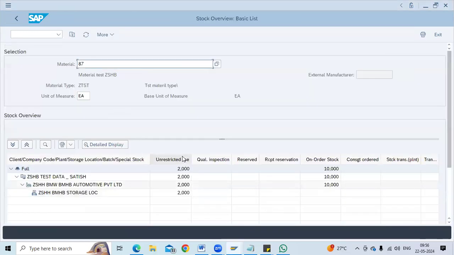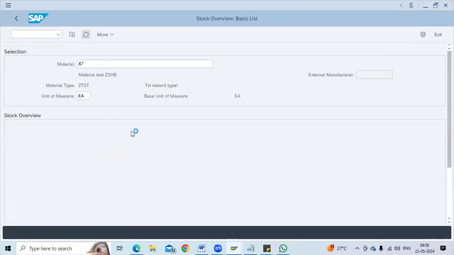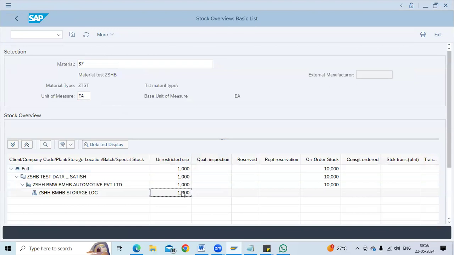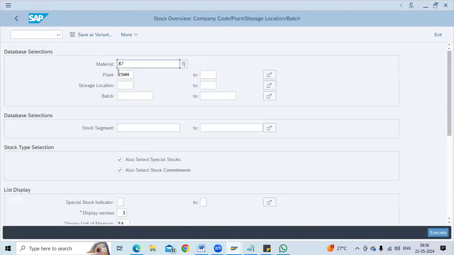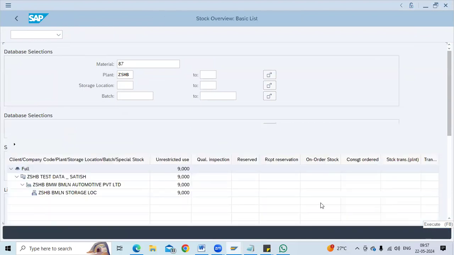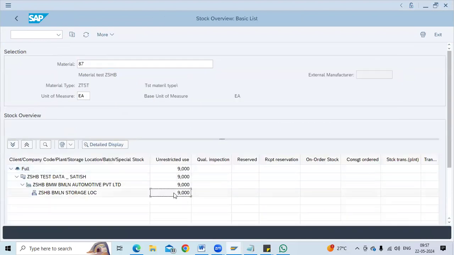So now refresh this one, and the stock count was updated in which plant? Let us see HB. It says HB. We have received the goods, 9 quantity. Earlier it was 8 quantity, now it is 9 quantity. Right? So this is the MM route.